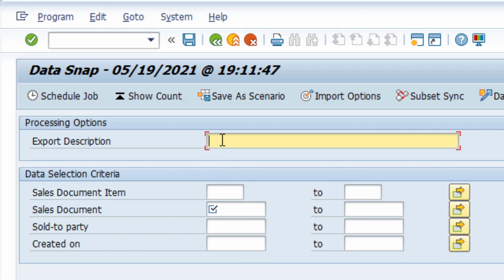On the next screen, input an export description. This is a mandatory entry. It's advised that the description be something meaningful or recognizable to the user, as this will be helpful when importing the dataset into the target client. Next, input the selection criteria. Notice that the sales document field is mandatory, and so this input must be fulfilled. I'm going to input a small range of sales docs, 5111 to 5120.